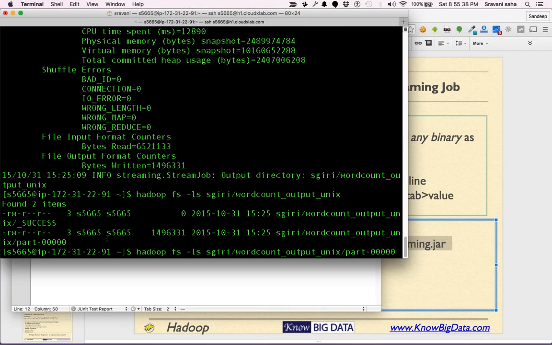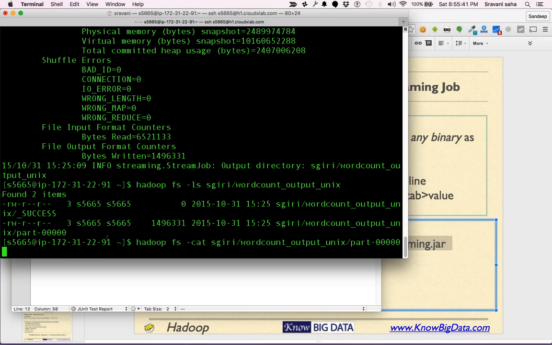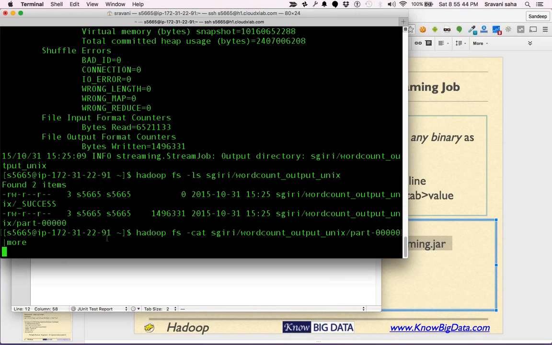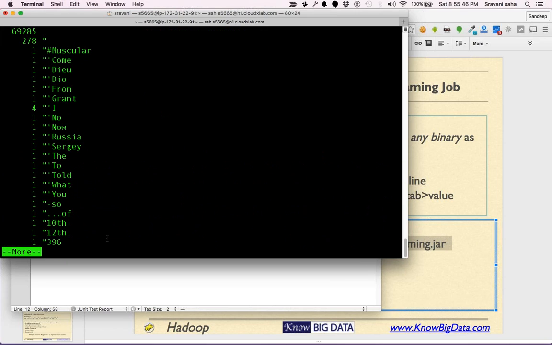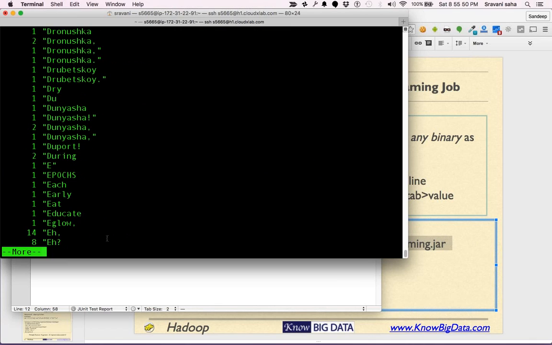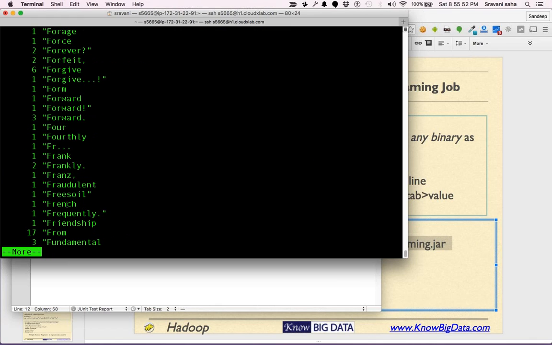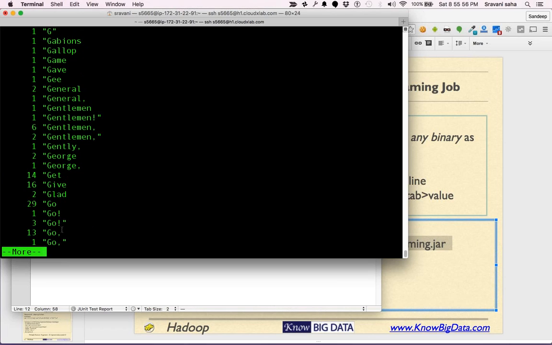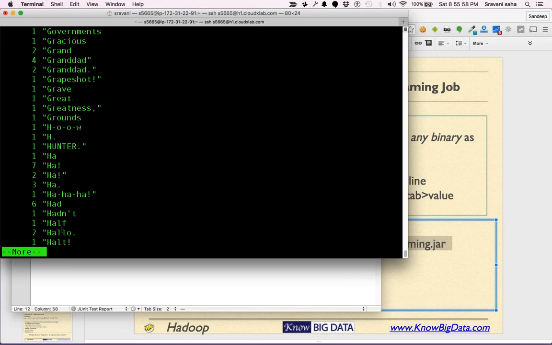I'll say -cat, and then I can put a pipe and say more. I'm putting more because otherwise I'll have screen flooding. You can see that it has done a good job of counting the words. Do you find something bad? Do you have suggestions for it? What all should be improved in this program?